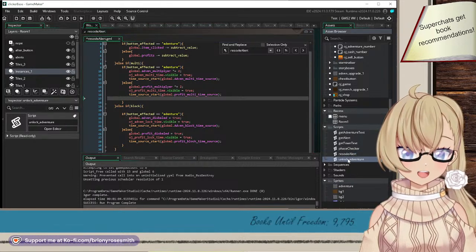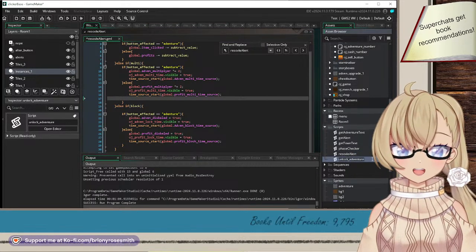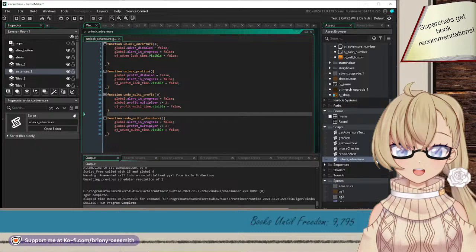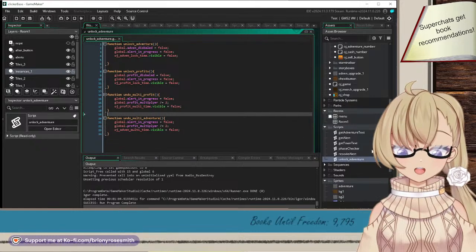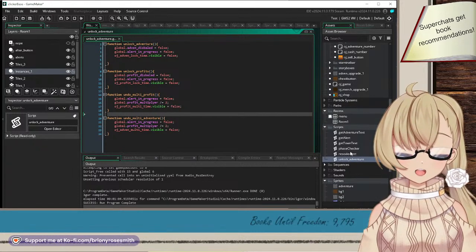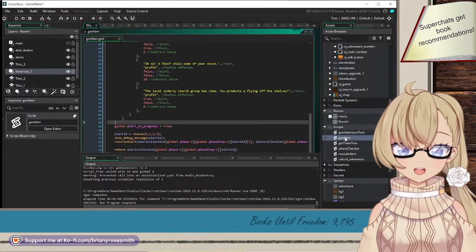So I'm gonna unlock adventure as well. And that's what it should trigger to take it back down. And alert progress will go to false then. Theoretically, like I said, it shouldn't go to alert progress false at that point. So, yeah, get alert.